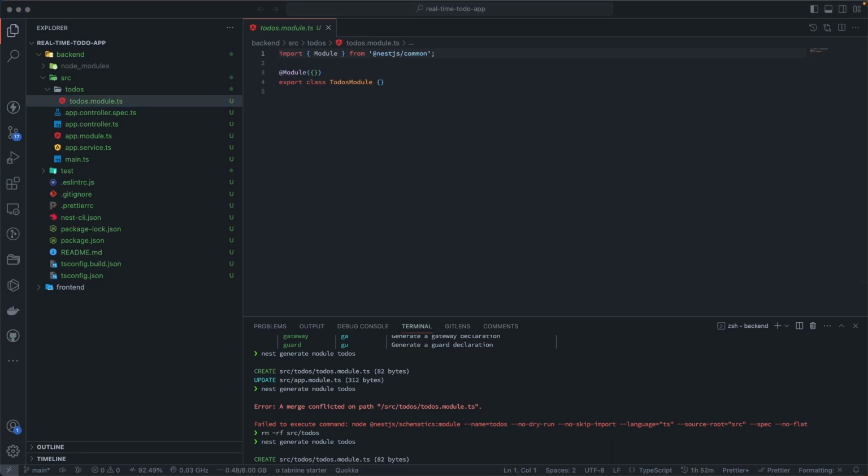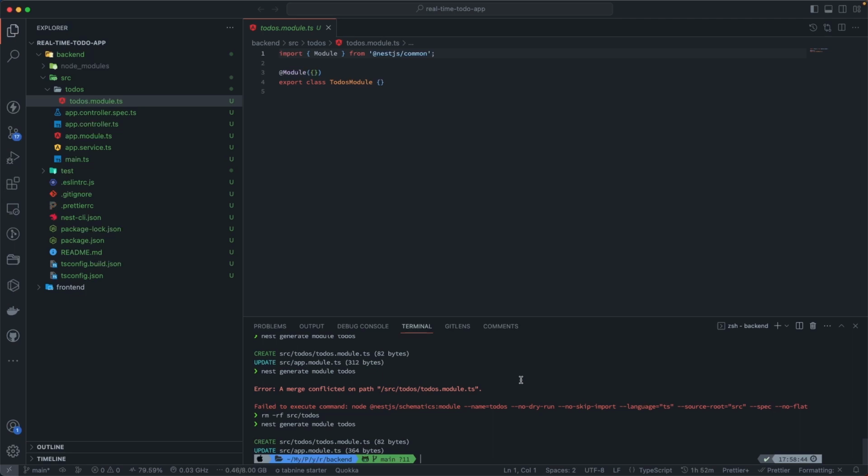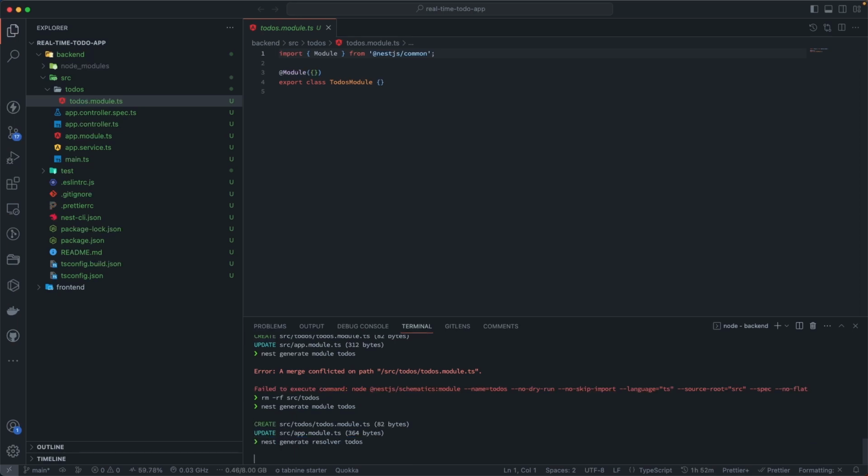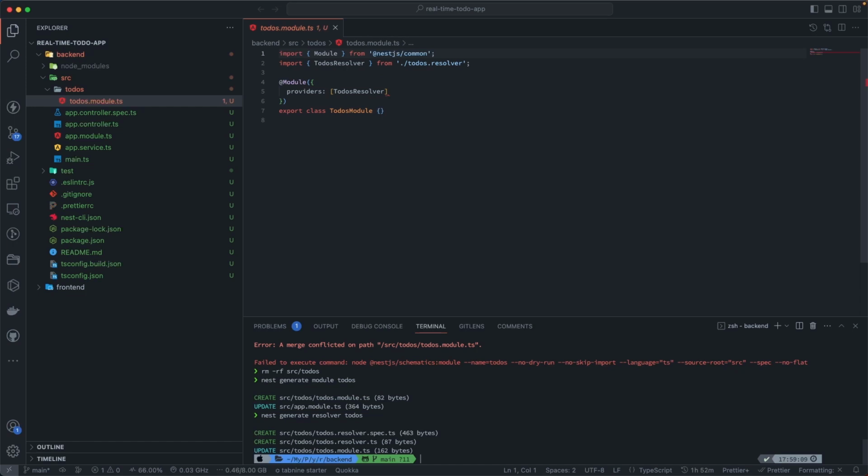Now we have to create the resolver. So nest generate resolver and then todos. It will create one resolver file for you. So we need one resolver and one module.